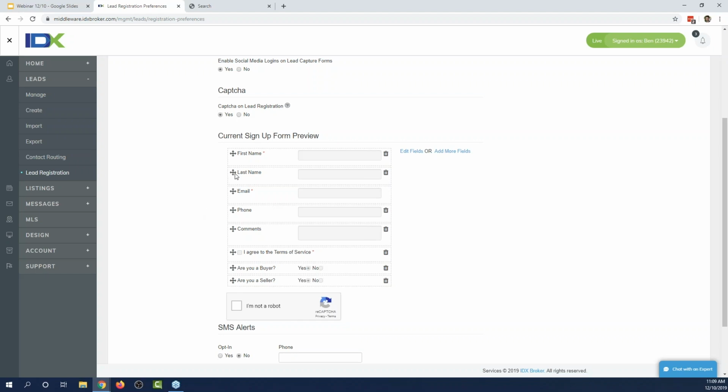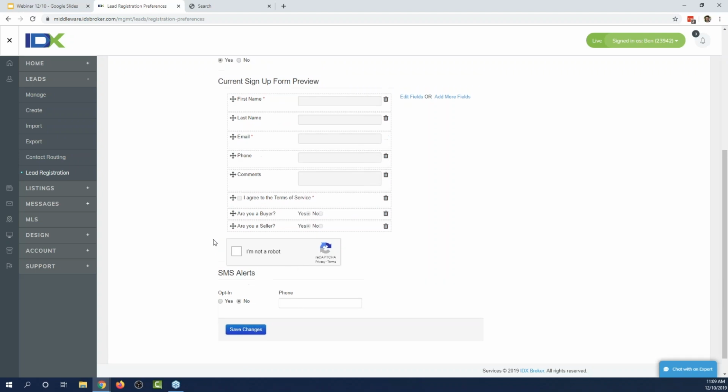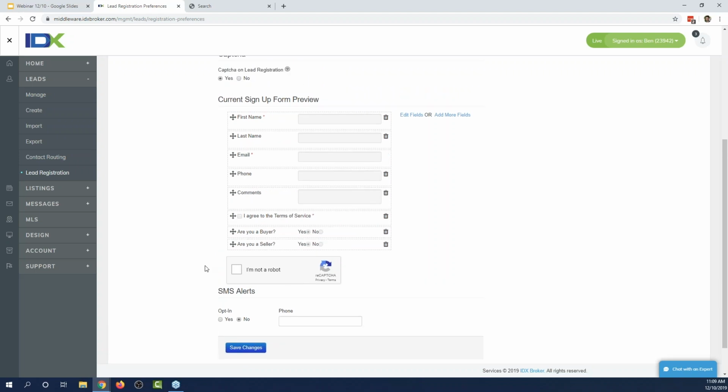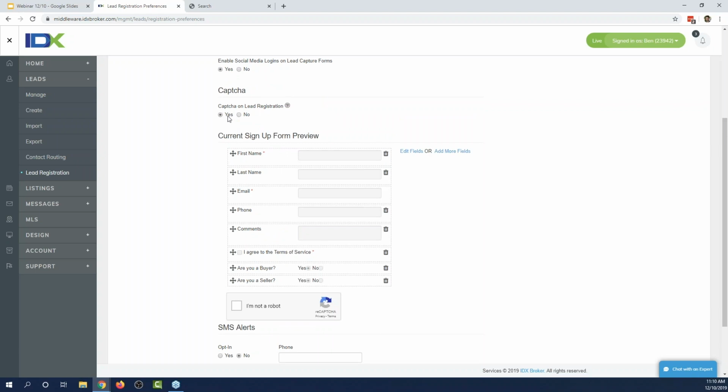Another feature we usually recommend people enable is CAPTCHA. This will add this little box down at the very bottom of the form so that when people fill out the form, they have to click this box to confirm that they're an actual person. So this is good for filtering out spam bots and making sure that the leads you're capturing are coming from actual people. So we oftentimes recommend enabling CAPTCHA just for that reason. It helps filter the leads out that way.